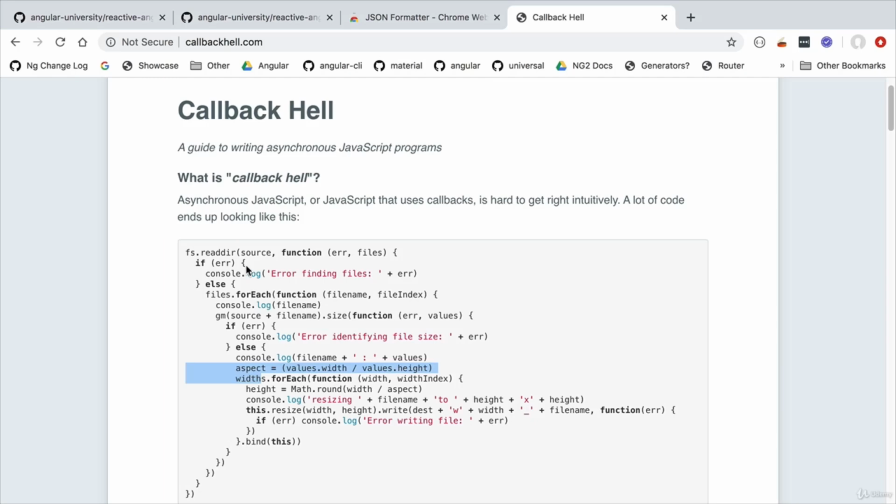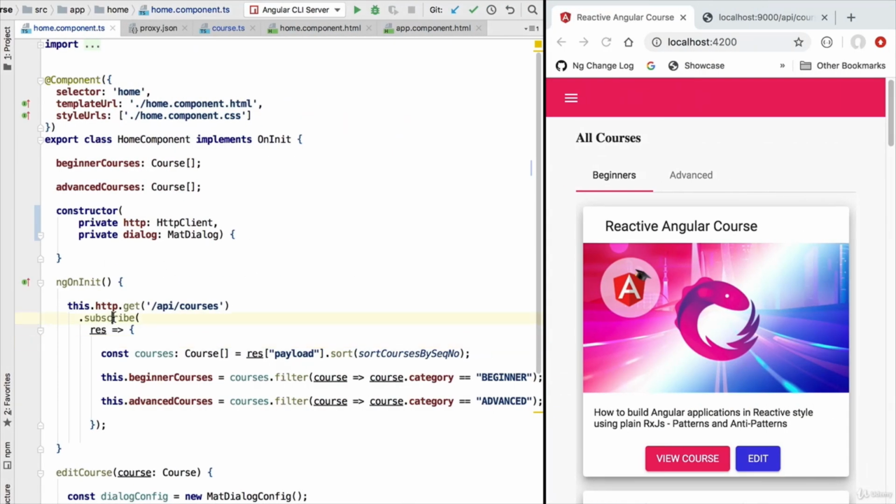But going back to our program, if we start to manually subscribe to the multiple observables that we have available, we are going to very quickly end up with the same problem. So this is not the right way to use observables.